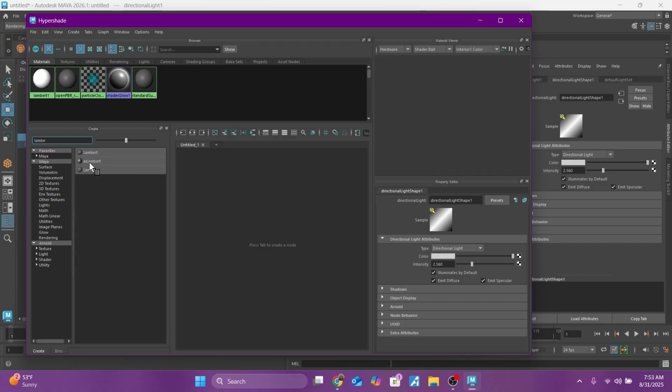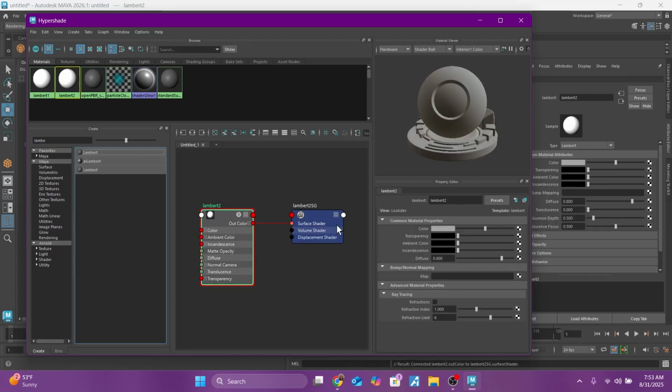You have an AI Lambert. This is optimized for Arnold. Anytime you see that AI, know it's for Arnold. We're going to go to the regular Lambert. This is more a flat color. You notice it has a little bit of highlight, a little bit of shadows, but it's not reflecting light back.